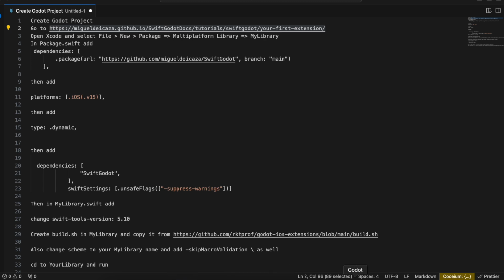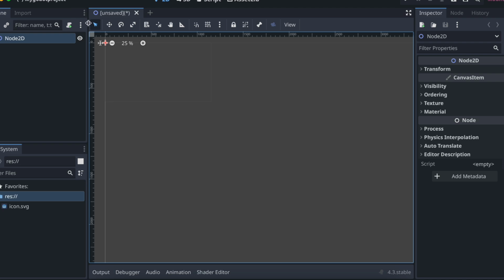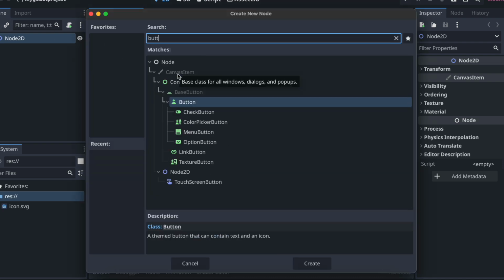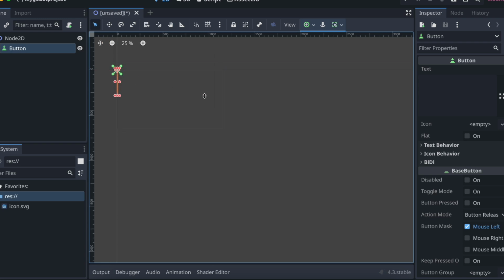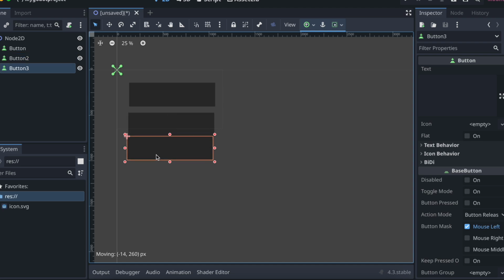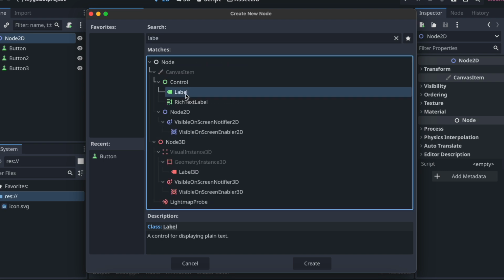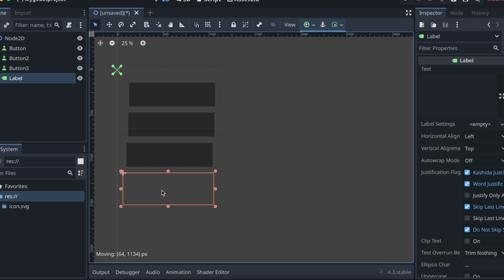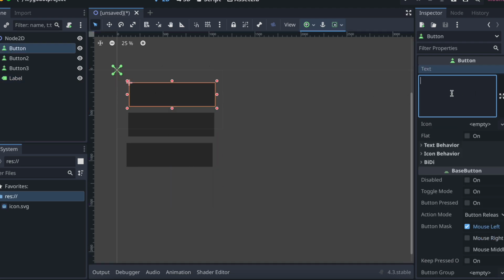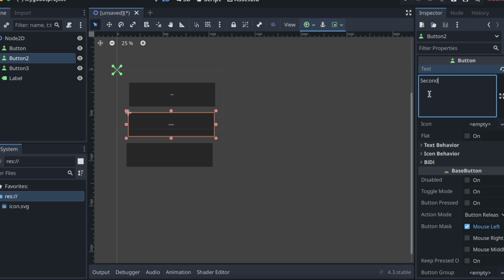In the meantime I'll go back to the Godot project and click on 2D scene. Like I told you, we will be creating three methods, so I'll create three buttons. I'll create one button, then duplicate it, move it down, duplicate it, move it down, and I will also create one more label just to display the output from the methods. I'll make it a little bit big, something like this. Give whatever name you feel like: first, second, and here I will name it third.